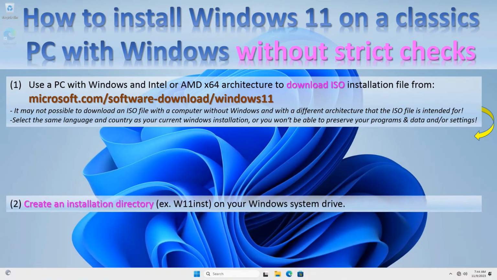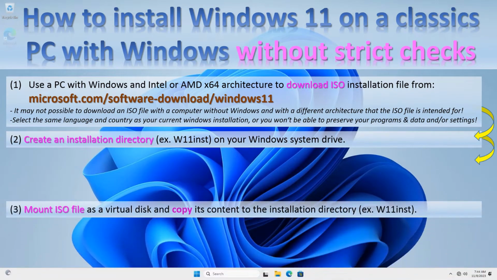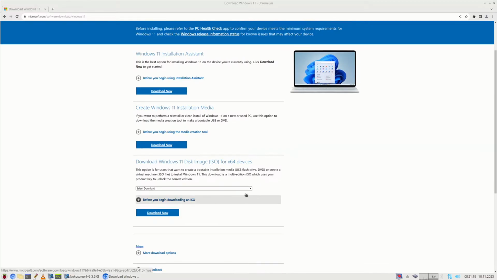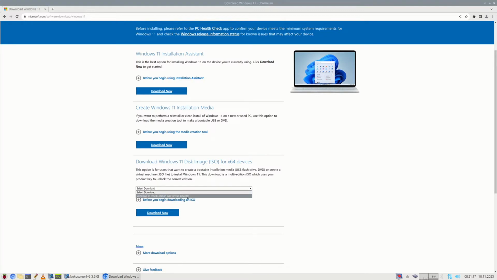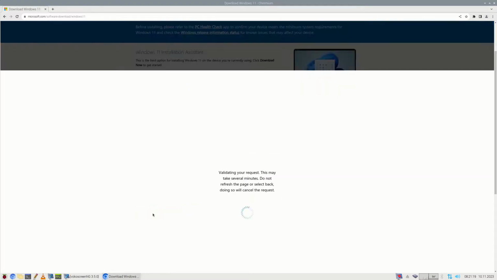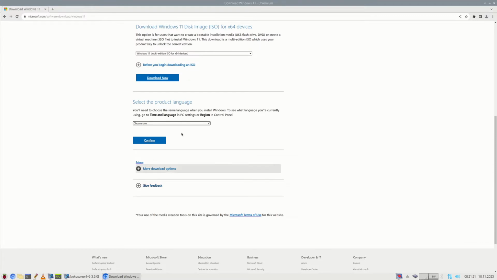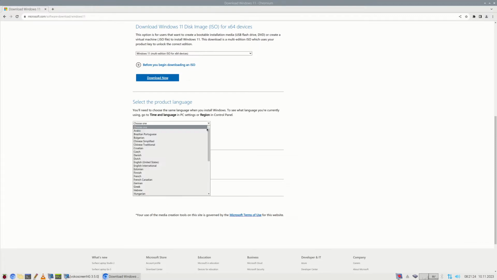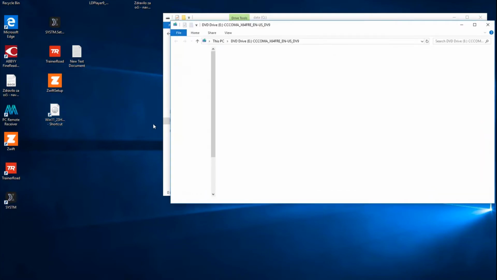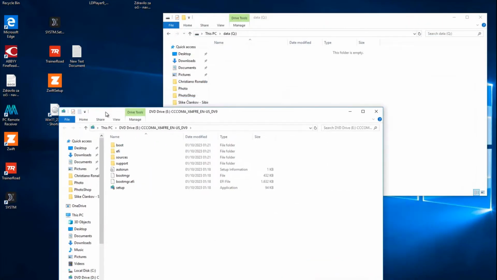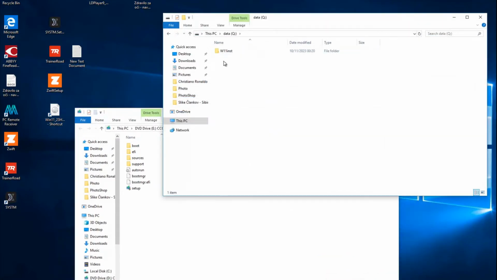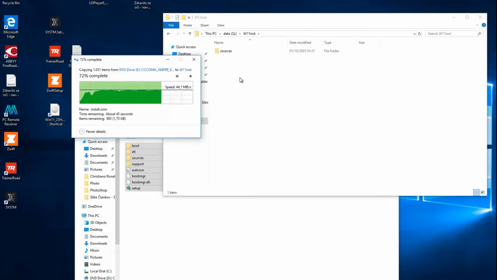Preventing Trusted Platform Module 2 and processor support check is easy. First, download an appropriate Windows 11 ISO installation file from Microsoft Software Download site. A link is in the video. Next, open the ISO file as a virtual disk. This functionality is included in all newer versions of Windows. Otherwise, install Virtual Clone Drive or a similar tool.